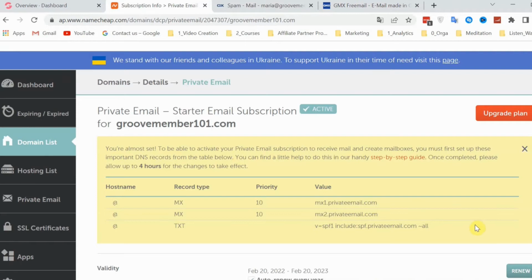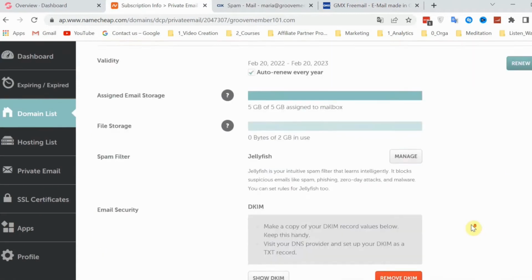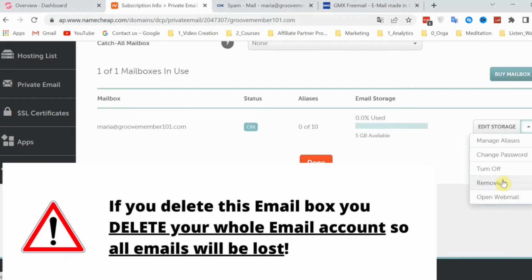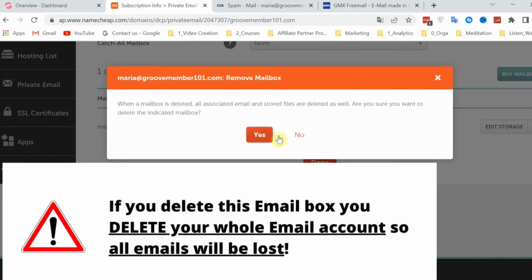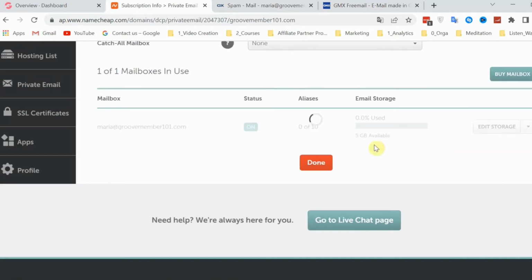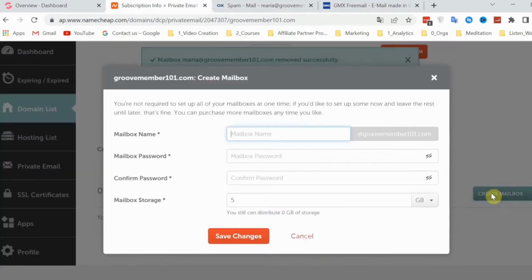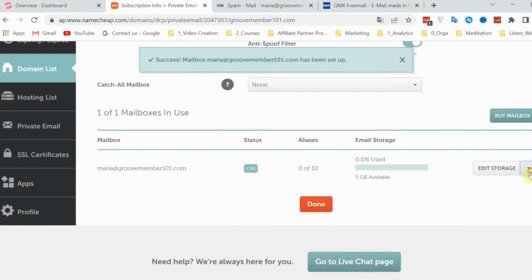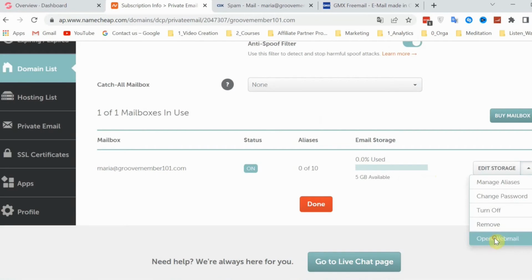So now that you have that, we need to create an email. And I've created an email here already, but I can just remove that and create it from scratch. So, okay, then you just go to create email. Then I need to choose a password. And I say save changes. And now you can go to open Webmail.